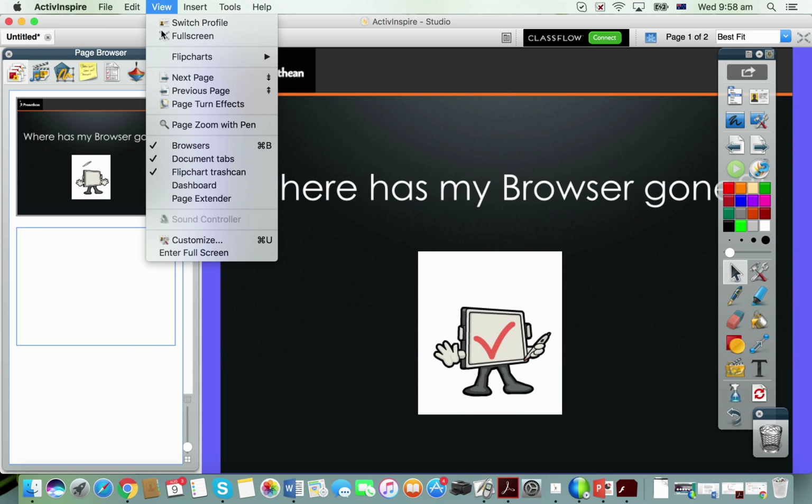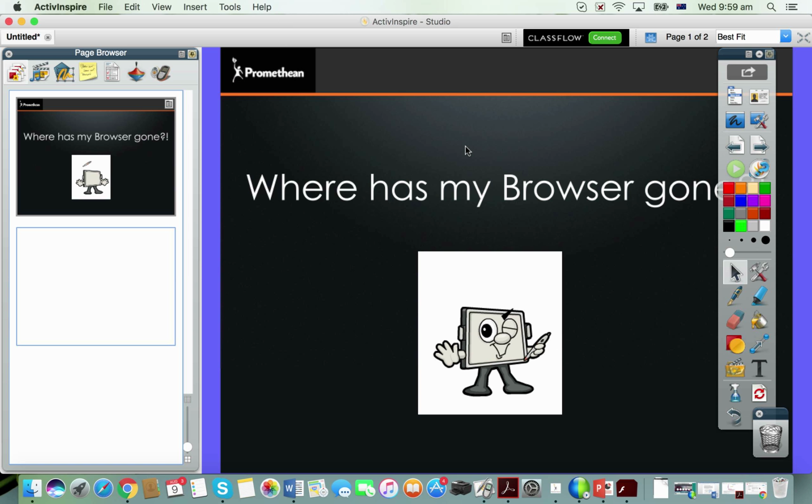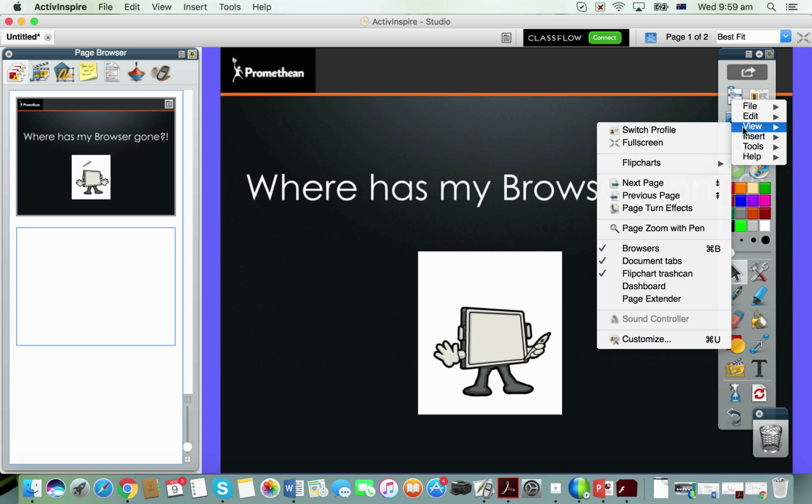Because I am on a Mac, the shortcut on my keyboard would be Command B. If you are on a Windows device, it is Control B. You've also got the options over here, View, Browsers.